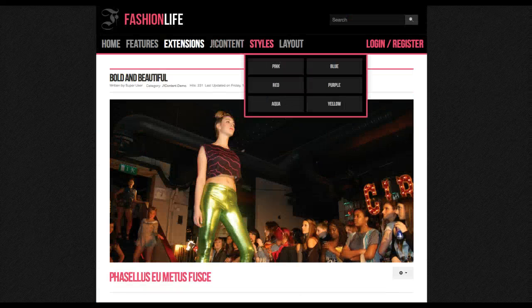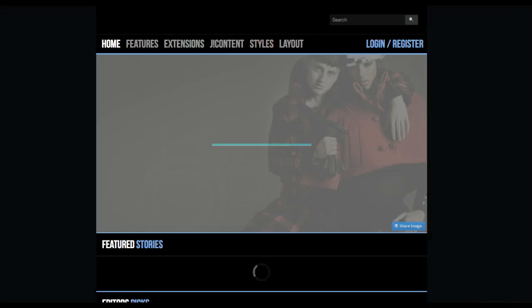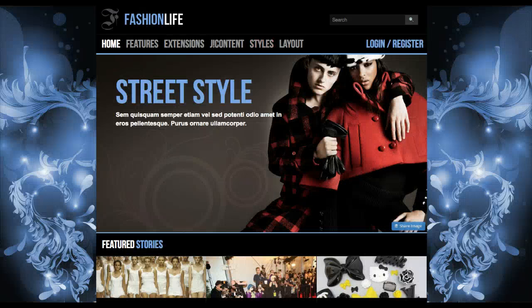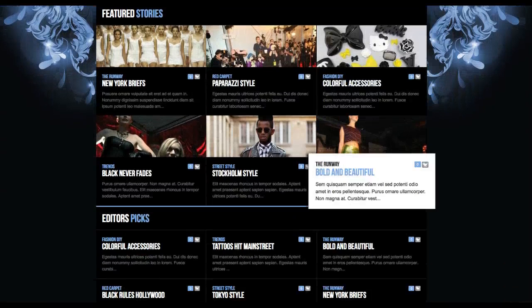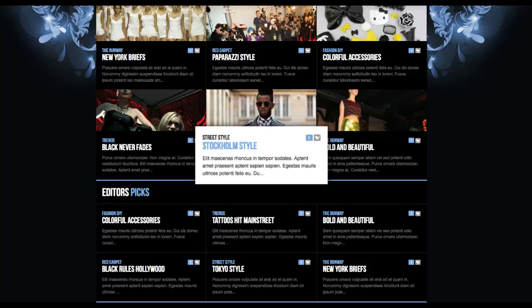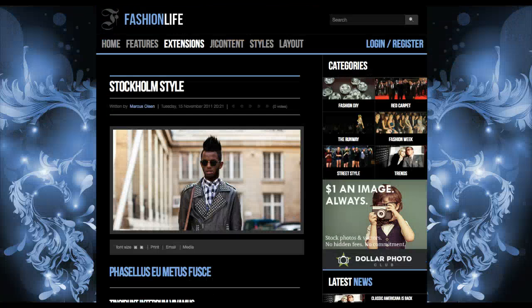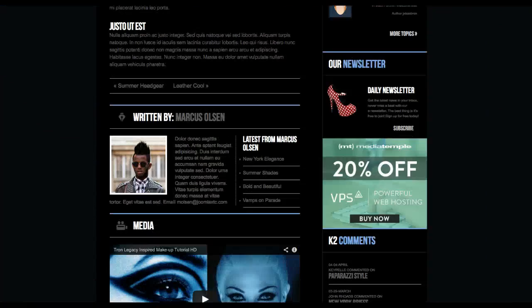So let's go ahead and check out the styles we've given you. Right now we're looking at the pink style, style 1. Style 2 is a blue style, but it's dark. So as you see here, everything's dark in here. These light up. If we go ahead and we go to one of these articles, we're going to see that the template is styled for the dark style as well.